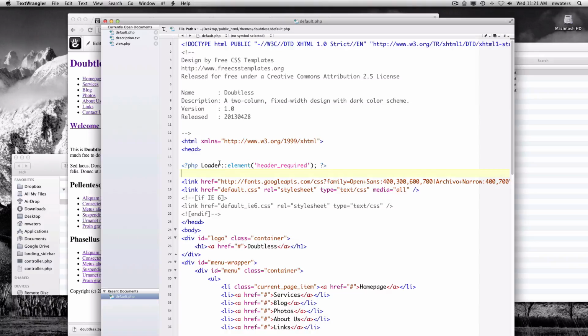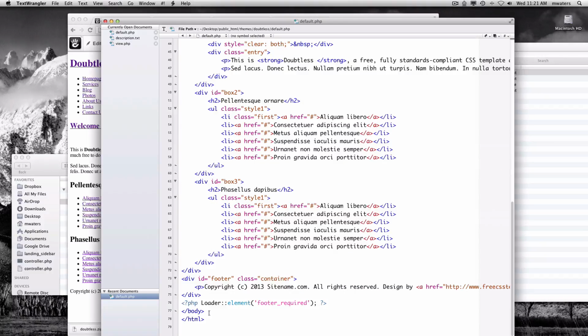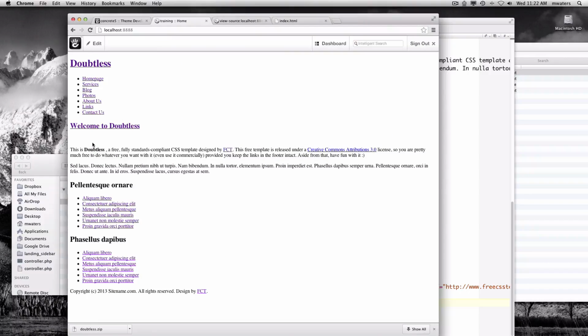Header required right after the opening of the head tag, and footer required right before the closing body and HTML tags. And that's true for any page type. Typically once you start breaking these up into reusable theme elements, you might find these in your header.php or footer.php. But since our theme is being rendered through just this one file right now, they're going to be in our page type. So we'll break this stuff up later. You'll see. Be real easy.